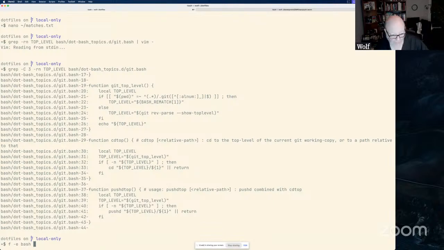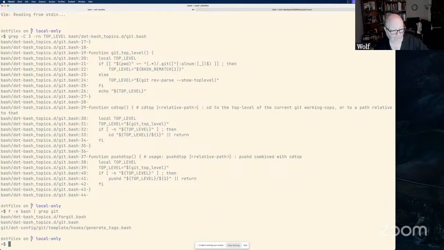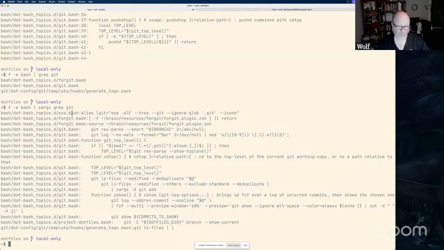And let us pipe that into grep, looking only for git. So here, find -f is only finding file names. So grep is only looking at file names that contain the word git. But if instead I pass the files into grep with xargs, then I look in only bash files and find only in those bash files every place where it said the word git.